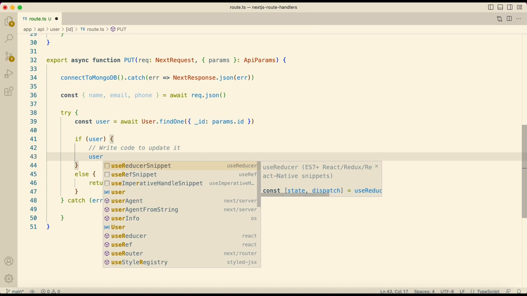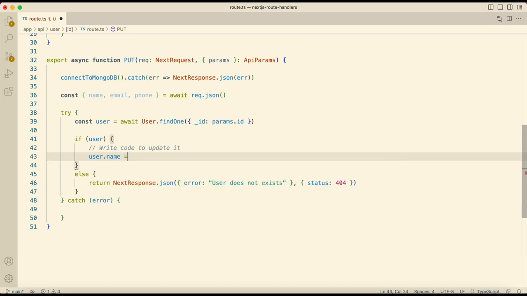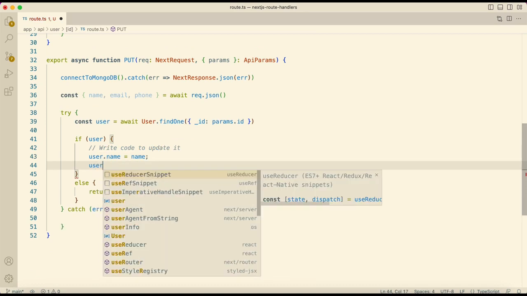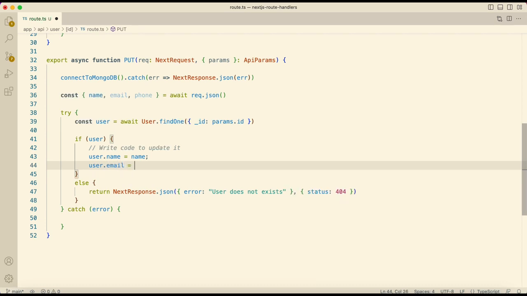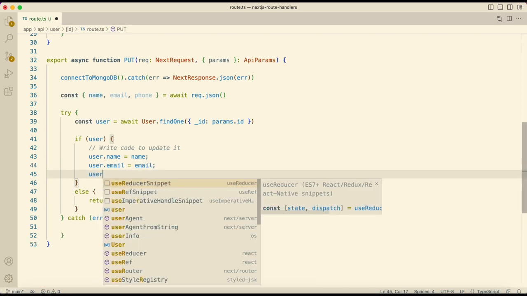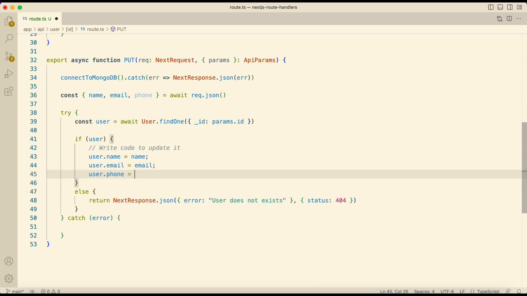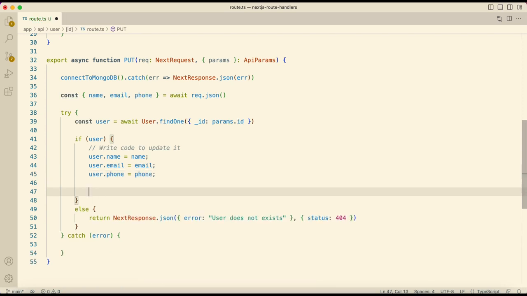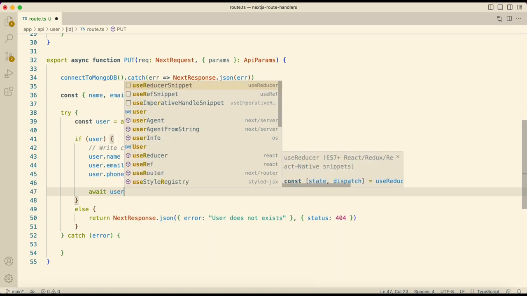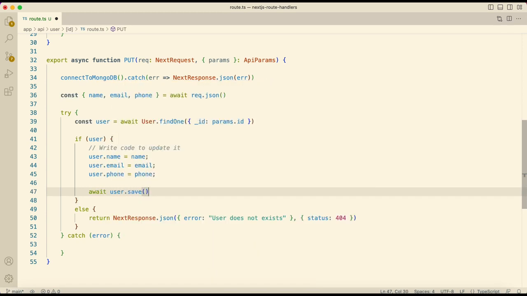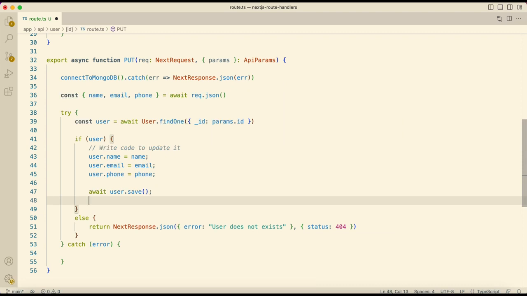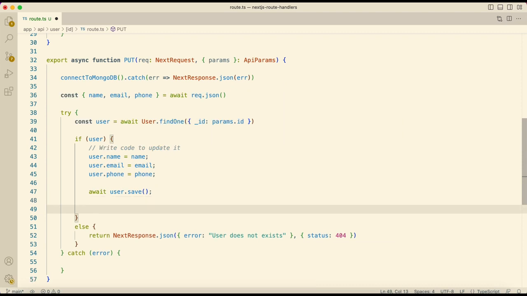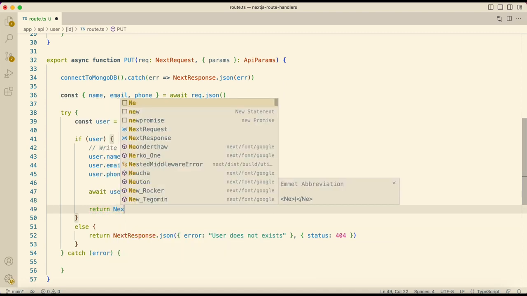To update the user in DB, we assign request data to our user object. user.name equals name. user.email equals email. user.phone equals phone. Now do await user.save. Return response with success true and user object.